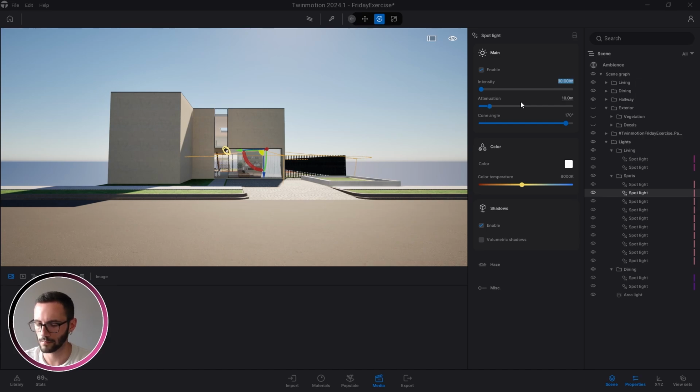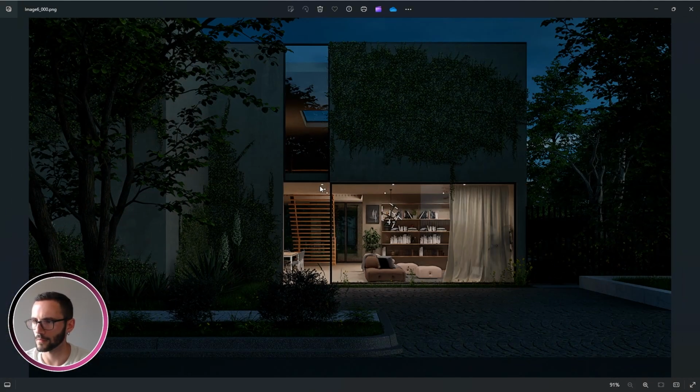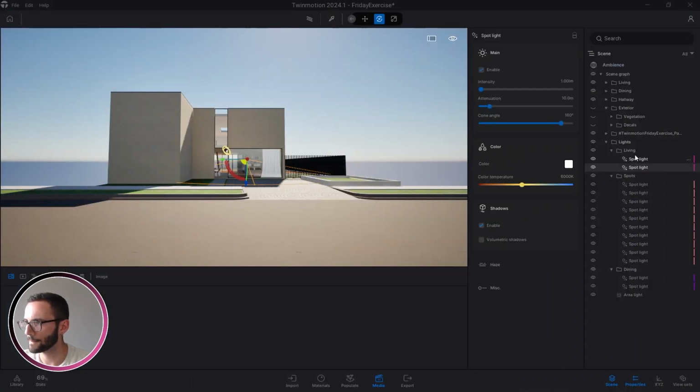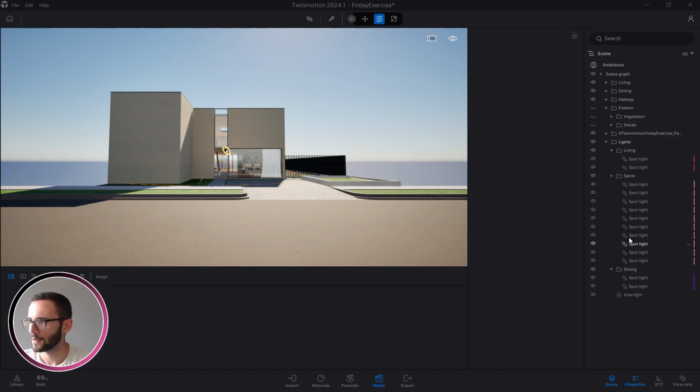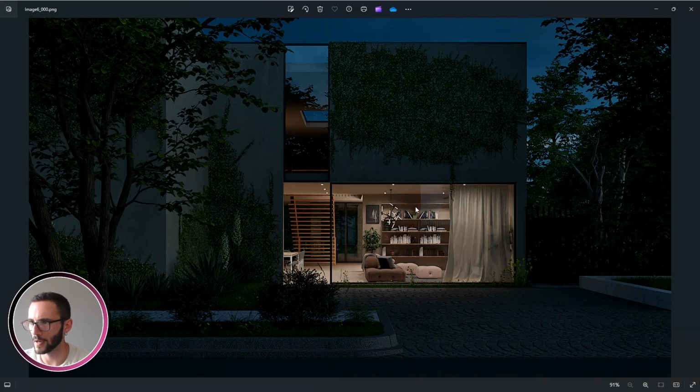So maybe not 10. I'm using 7.5 for the spots. For the living, all was okay, but if I go lower, yeah, maybe I'm changing also the living. The living will be 0.25. The dining 0.2, no, 0.1. And the spots, I also want them to be higher.